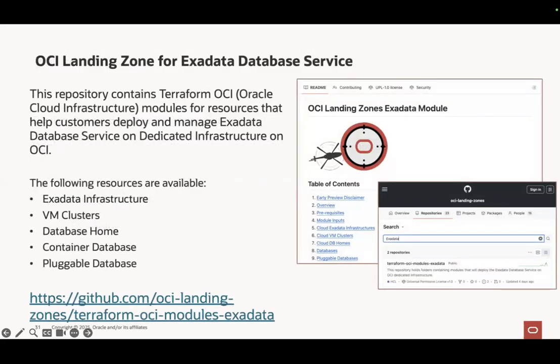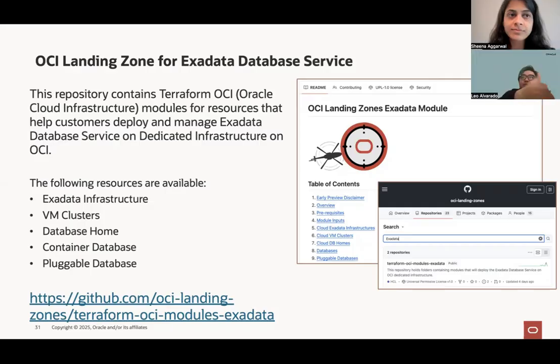So here is the OCI landing zone for Exadata database service. These are ready modules and templates that you can use, ready scripts that you can adapt. This includes the resources from infrastructure, VM cluster, DB home, CDB, and PDB. We even prepared an example folder where you can see all those starting patterns, and you can quickly pick and choose what you want.